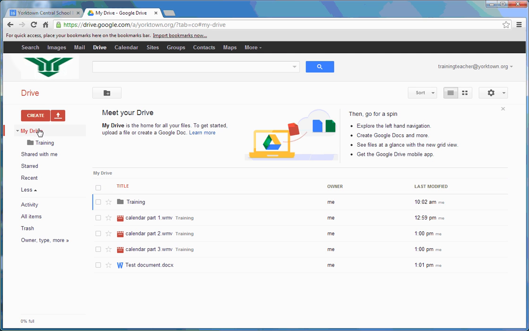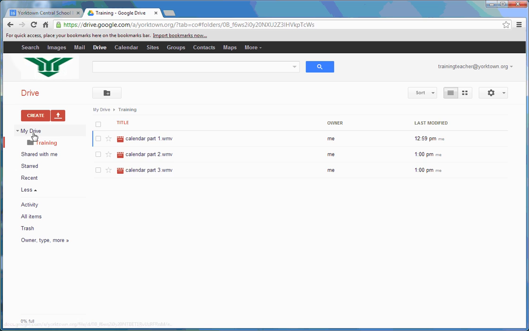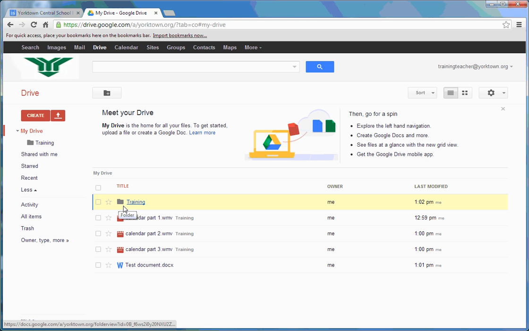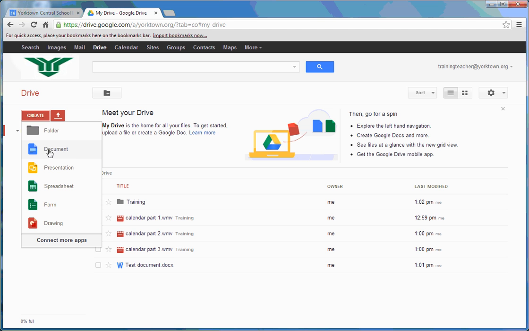Okay, and you'll see if I click on my drive, I've got a training folder with all of those items in it. Okay, so I'm going to click on Create, and this time I'm going to create a document. Now, in this pull down, you see Documents, Presentation, Spreadsheets, Form, and Drawing. And I'll quickly tell you about what each of these means.